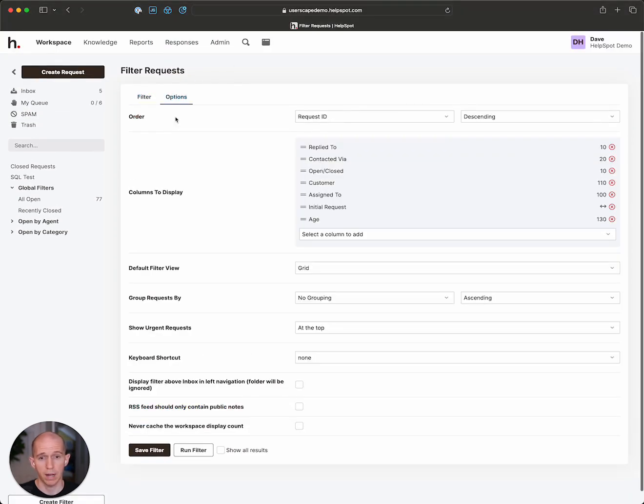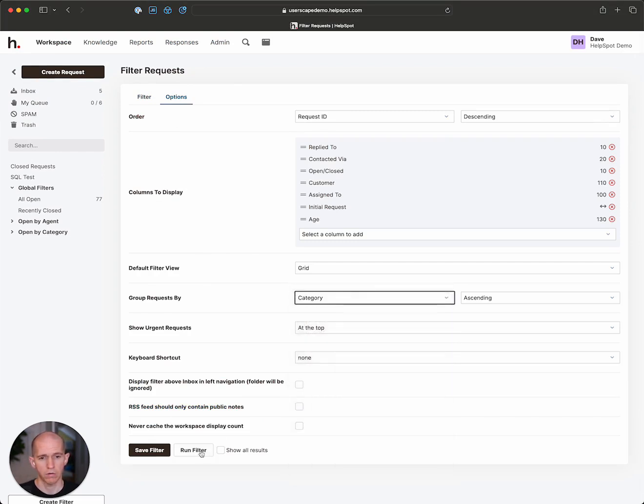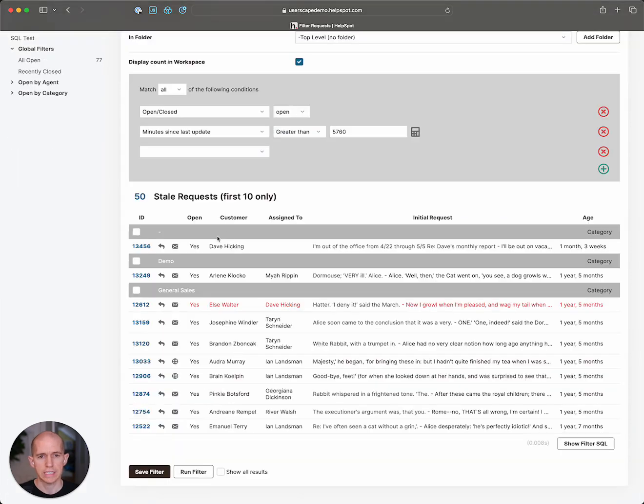So I could come here to options and I could say, you know what, actually I want to group this by the category, and now when I run the filter, you can see that now it's grouping by category. This one's uncategorized, this one's got demo, general sales, etc. So lots of ways that you could potentially take a fresh look at filters if you haven't in a little while.